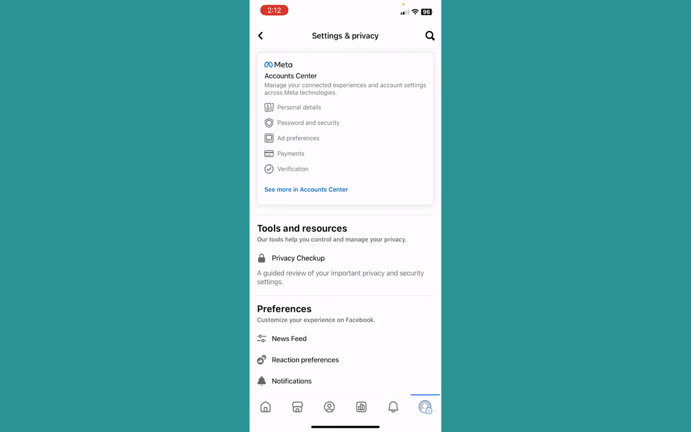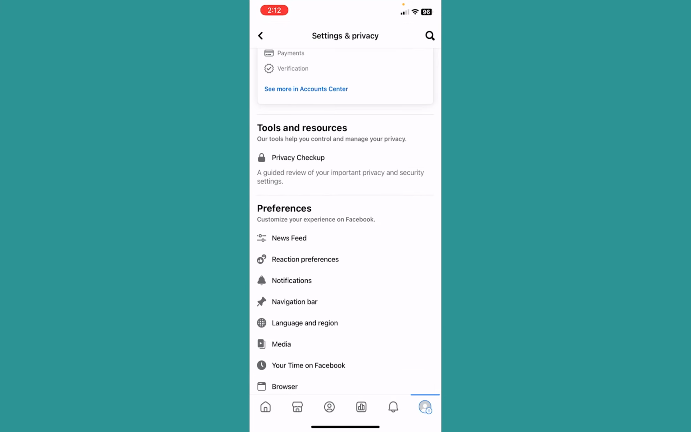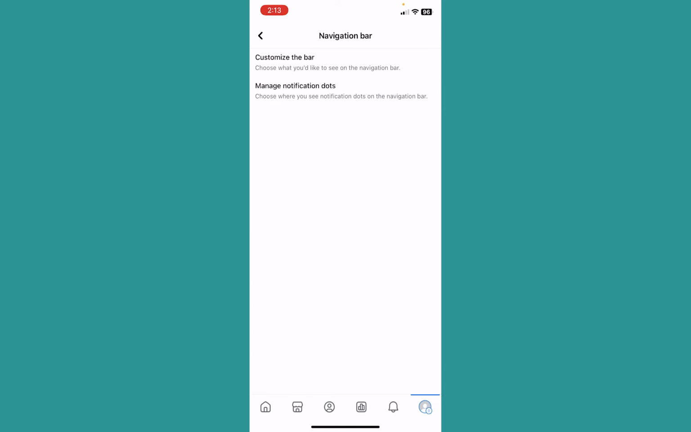Now once you're on the settings page, scroll a bit down and under the preference tab, you will see the navigation bar option. Click on navigation bar option. From over here at the top, click on customize the bar.